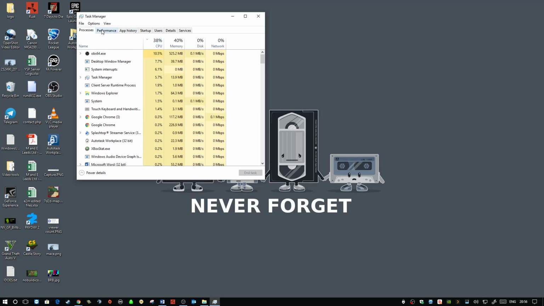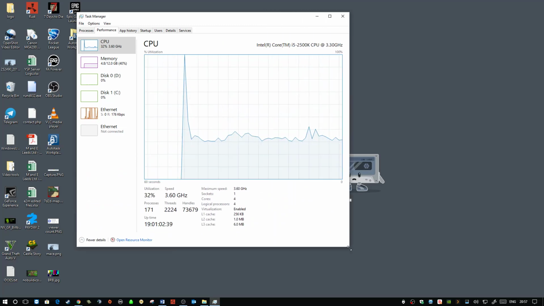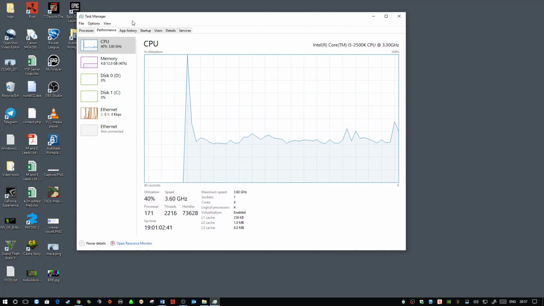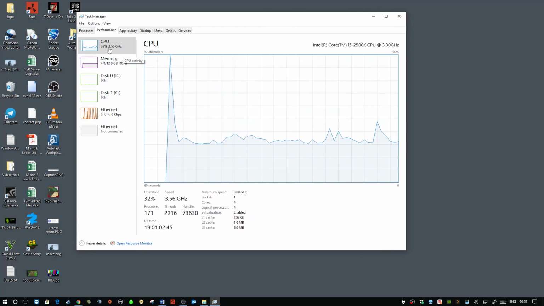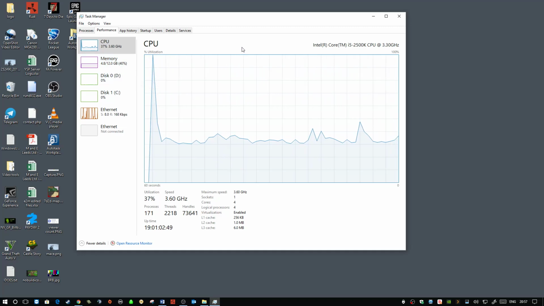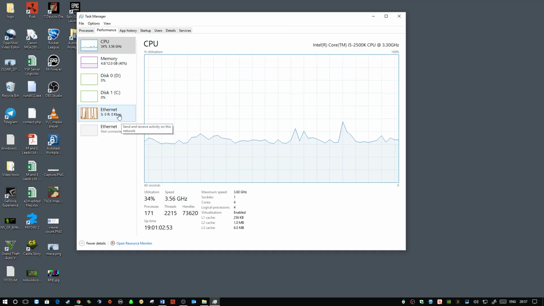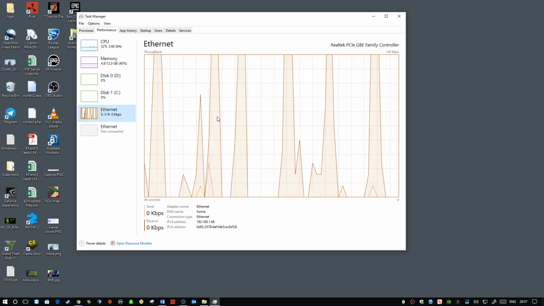And you can see here, next tab over is your Performance tab. This is your indicator if something's wrong, if you like. I'll just make that screen a little bit bigger for you. So you can see there, on my system, I'm using 32% of my processor, 40% of my memory, 0% of both disks, and my network is up and down.